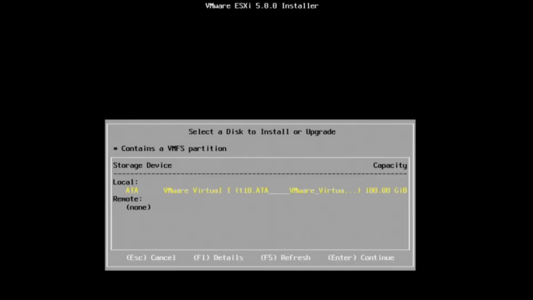Alright, so it's found the virtual drive that I made. As you can see, it's 100 gigs. This will scan to make sure it has all drives located. If you have a USB drive or something in there, it will pick that up too, along with the thumb drive. Some people, in fact, I've seen, have loaded the OS on the thumb drive and left the actual larger partition just for virtual machines. So we're going to go ahead and hit enter.